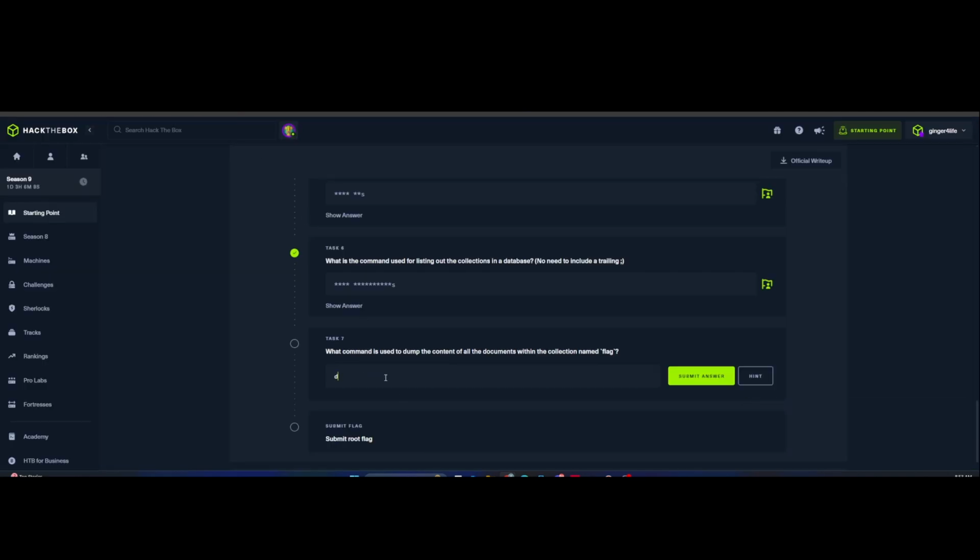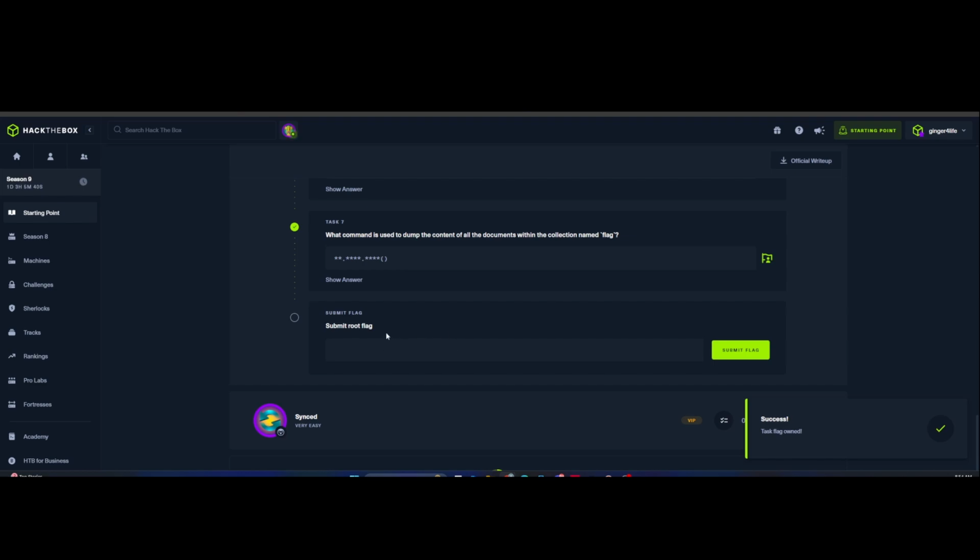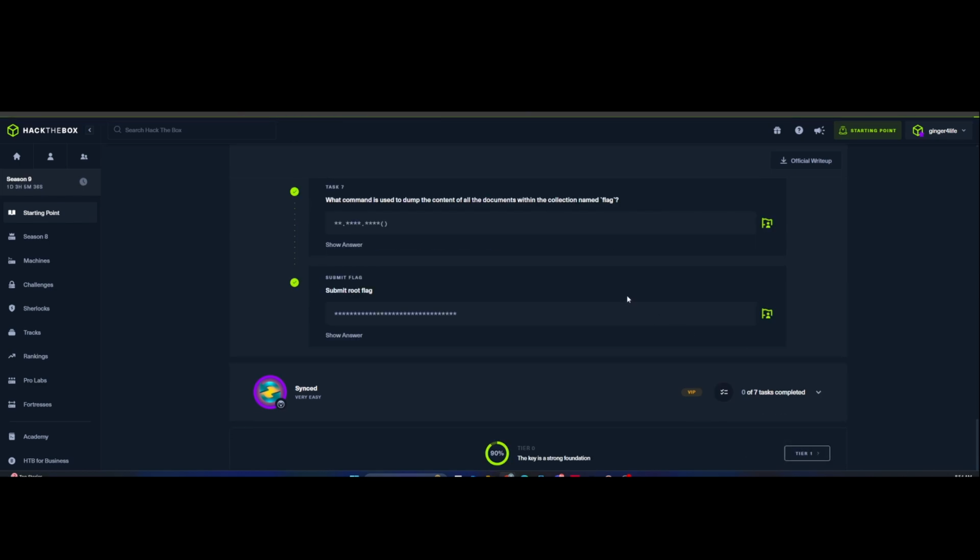Also get our db.flag.find. Oh, you know what? I don't think I wanted the parentheses. Or maybe it did. Let's see. Yeah, db.flag.find. There we go. And our root flag, which we just had, can be right there. Wait for the boom.